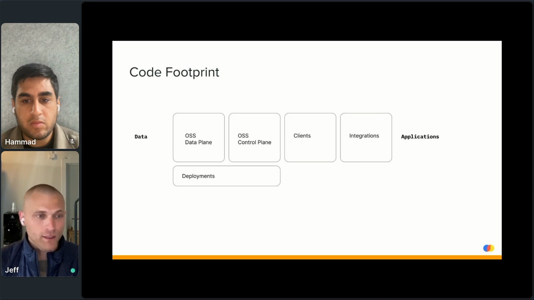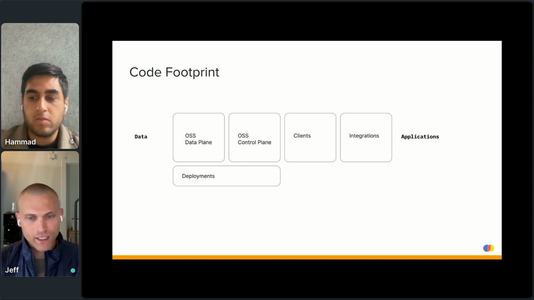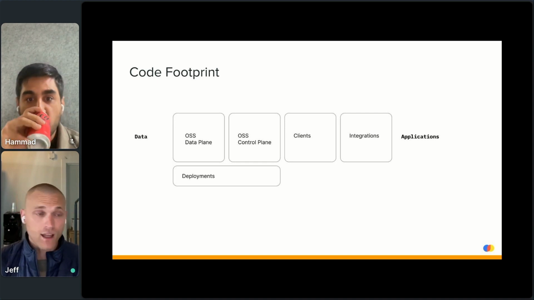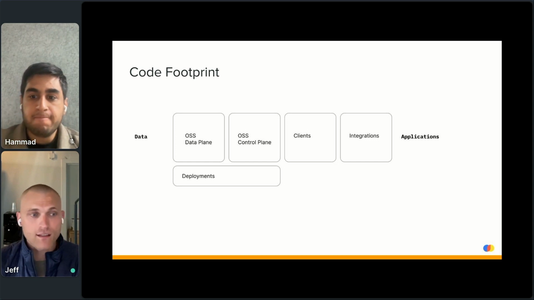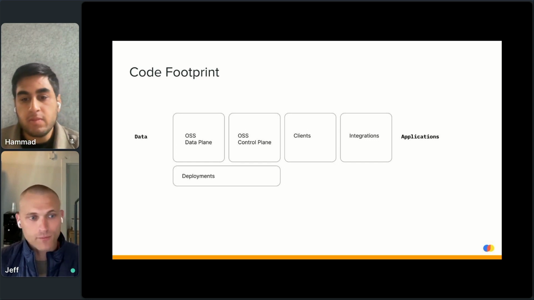So the data plane and control plane are sort of requirements of the system. The data plane handles storing the data and processing the data, and then the control plane handles things like scaling the system up and down, making sure that everything is online, has the right availability, and these kinds of things.